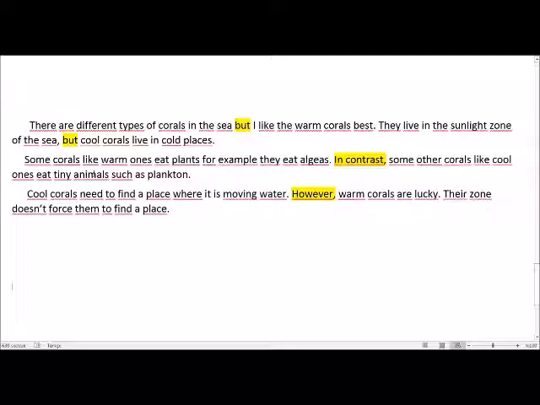Okay, so the next paragraph: cool corals need to find a place where there is moving water. So that means they need moving water. Cool corals need moving water. However, warm corals are lucky. Their zone doesn't force them to find a place. So after the "however," it's giving the reason.